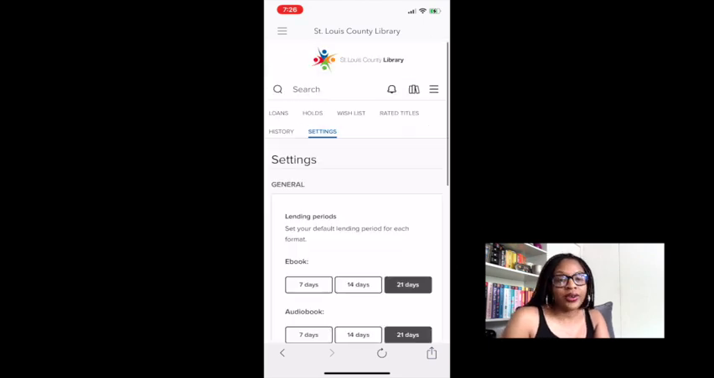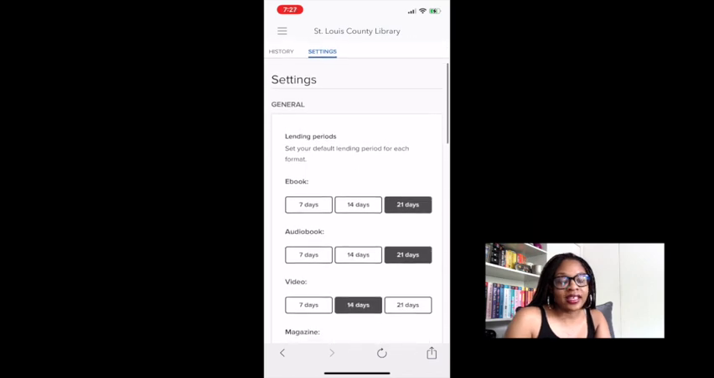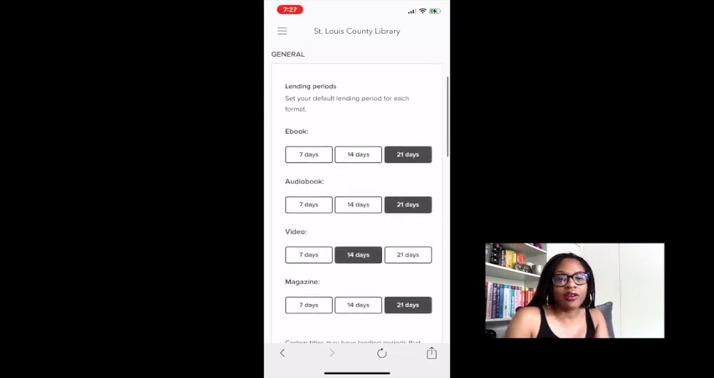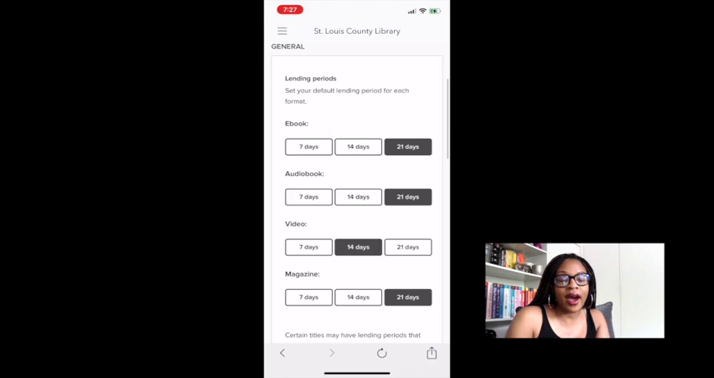At the bottom of the screen, I went ahead and hit settings because that's the first thing that I really want to focus on in terms of how I categorize my Overdrive app. My local library electronically has ebooks, audiobooks, videos, and magazines available.